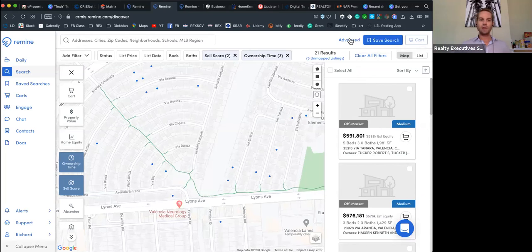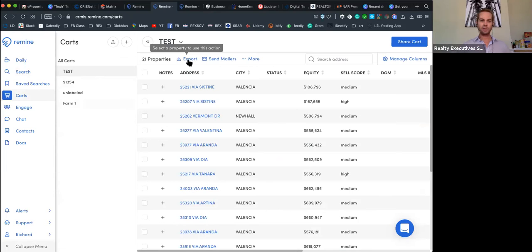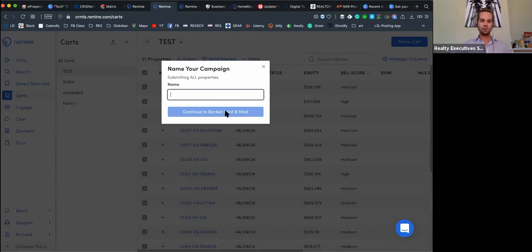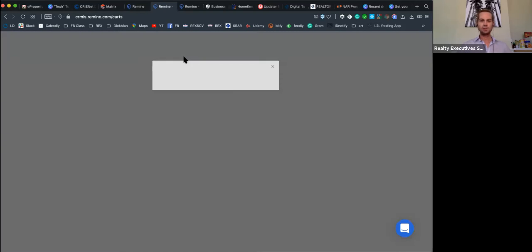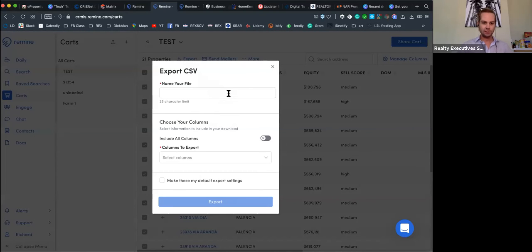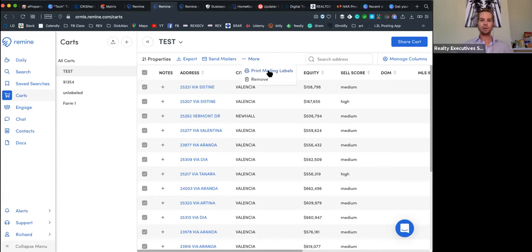So now if we go to this cart and this test group here, we're able to export this, or we could send mailers. If you wanted to do the send mailers, that's going to be a third party, but you can export this. I thought you could do it as the mailing labels. Let me see. Oh yeah, here it is. Under the more section, you could print the mailing labels.